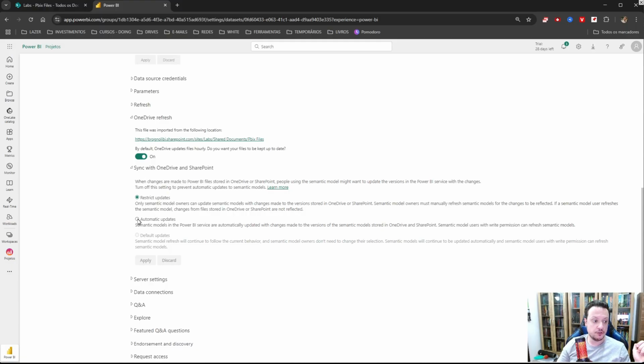If you choose automatic updates, semantic models in the Power BI service are automatically updated with changes made to the versions of the semantic model stored in OneDrive and SharePoint. Semantic model users with the right permissions can refresh semantic models. So everyone in the workspace that has the right permissions can do the refresh. I will use this one and I'm gonna go to apply.